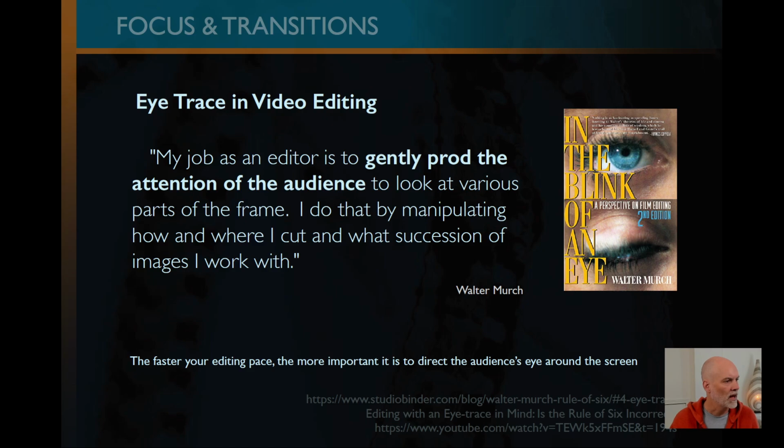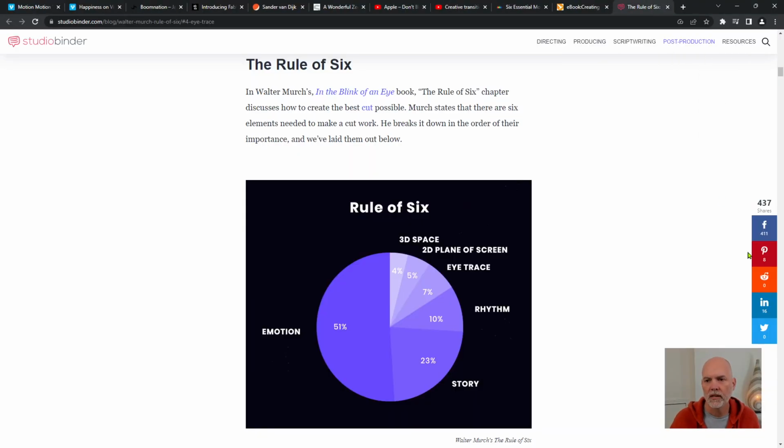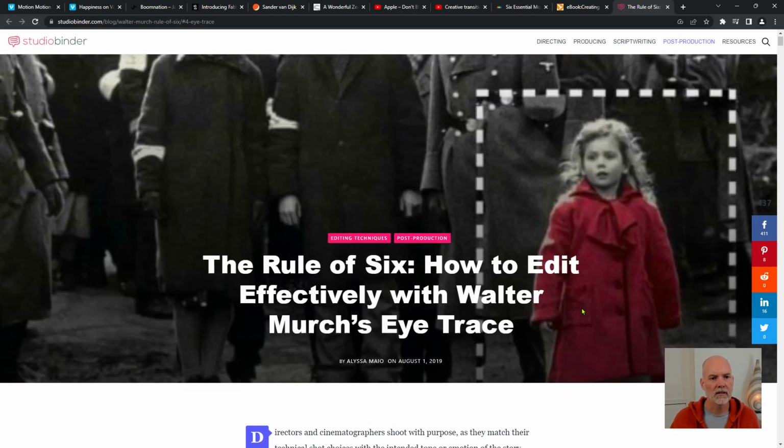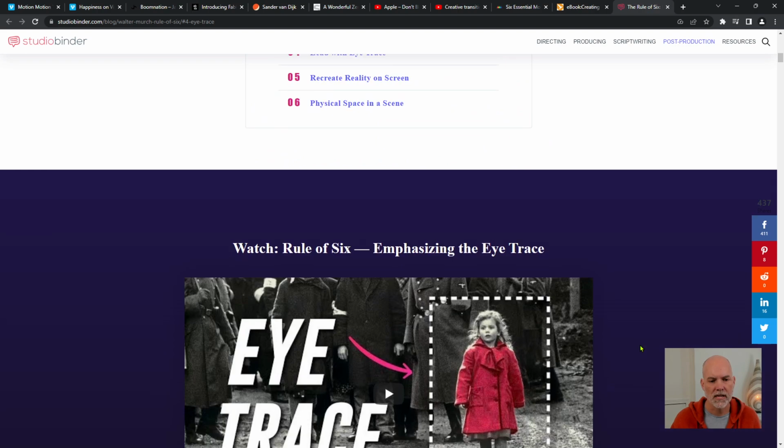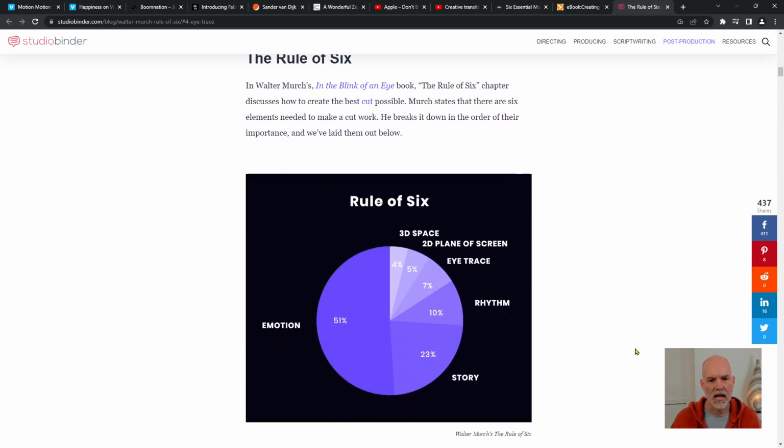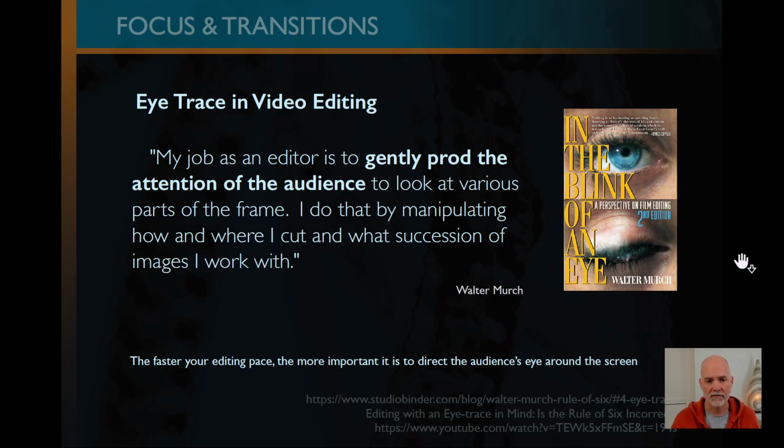There's an absolutely excellent article from StudioBinder, which does a bunch of excellent stuff talking about how to edit effectively with eye trace. The whole thing is fantastic, and I do highly recommend it. He's got these rule of six, and eye trace is one of the big ones in there. It really can make a massive difference from scene to scene. It's a big part of editing and of filmmaking.